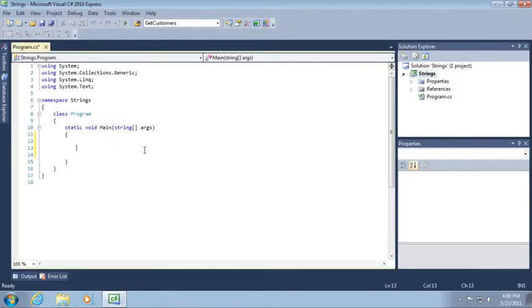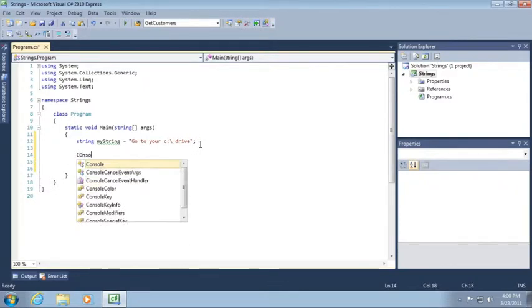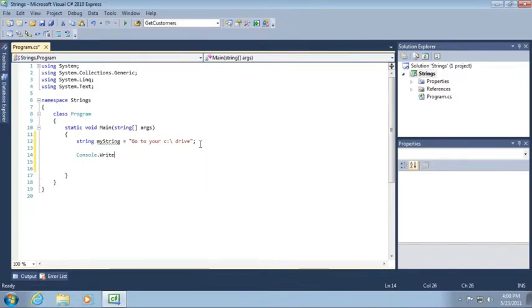So let's start off with just some simple code here. String myString equals "go to your C drive." Let's imagine that we're giving some instructions to a user on how to access something in your application, and we want to print that to screen. And then we'll use our ReadLine here at the very end.